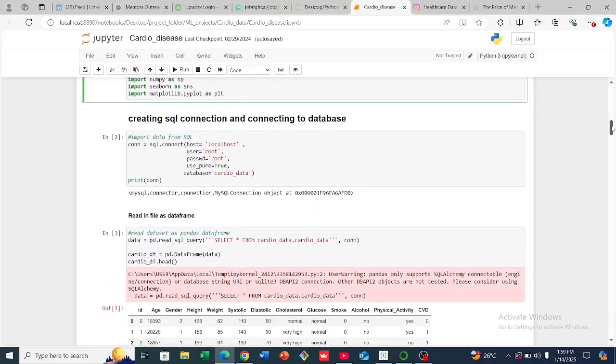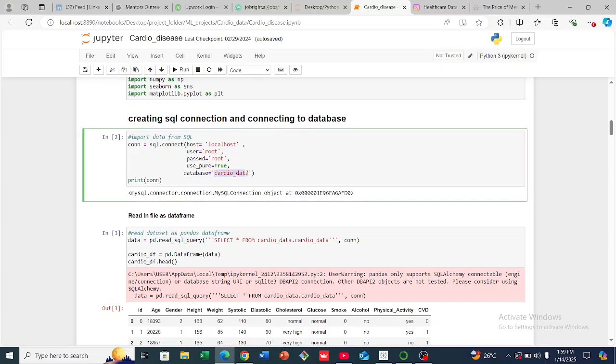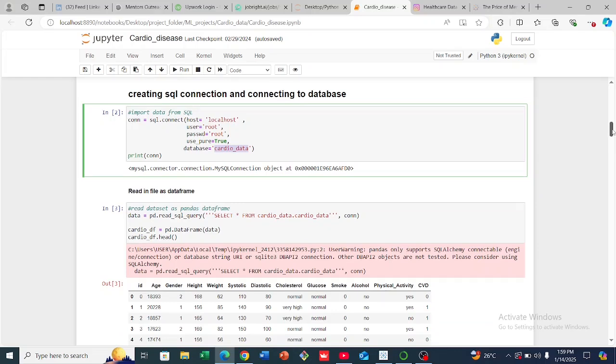Okay, so the first thing I did was to connect to my SQL server because this data set was saved in MySQL. So I had to create a connection to MySQL using sql.connect and fill in my host title, user, password, database. That's the name of the database where the data was saved. Okay, so after creating that connection, the next thing I did was to read in that file as a data frame, because Python makes use of data frames.